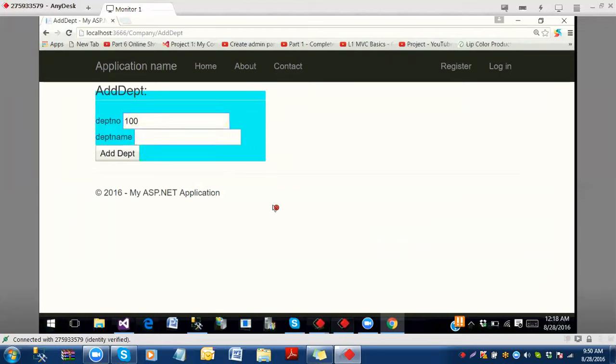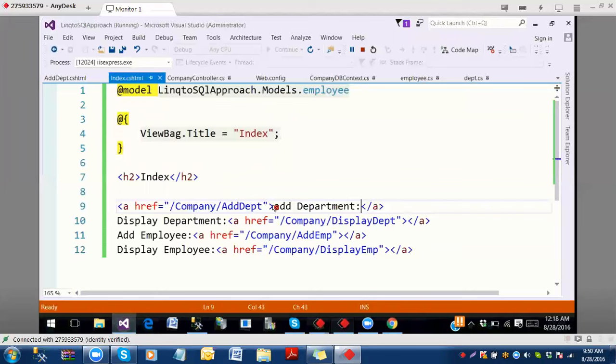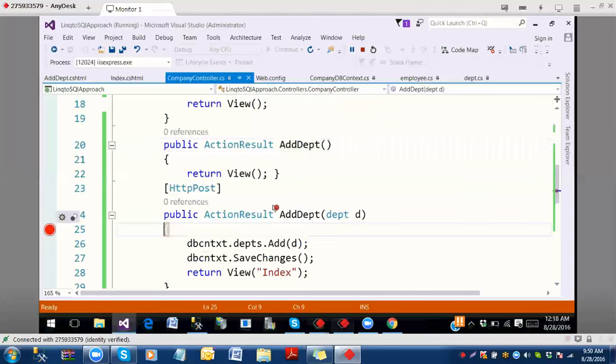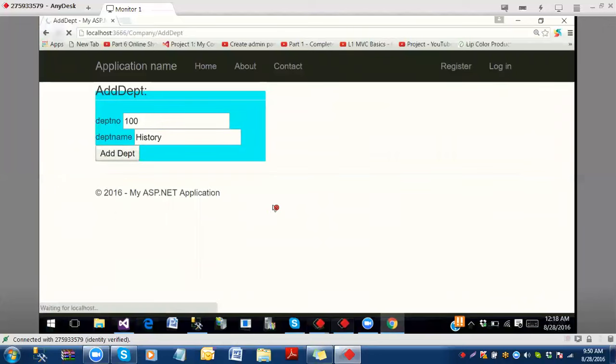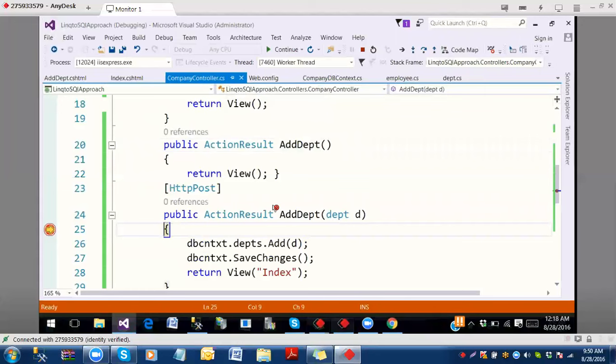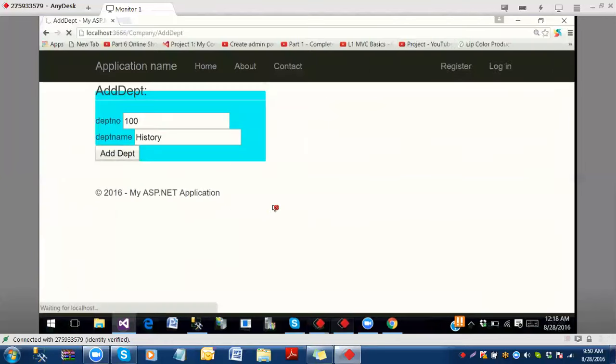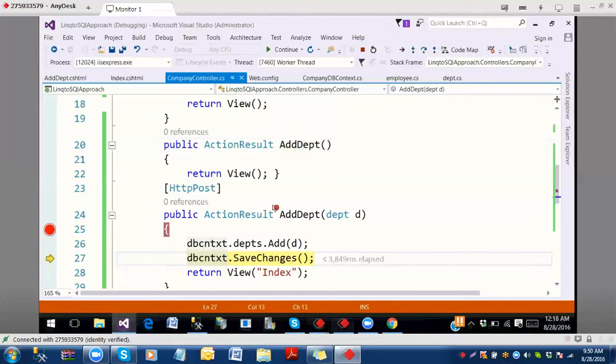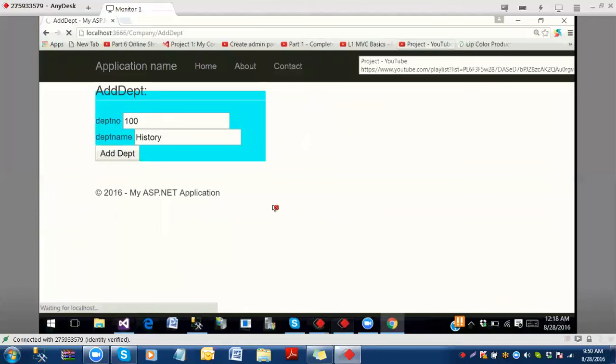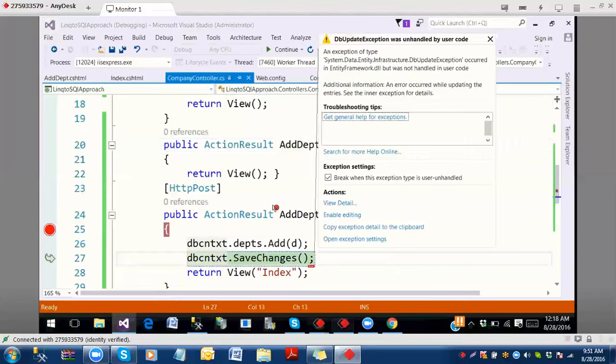Now you can keep the breakpoint in the controller class. We'll check whether the cursor is coming inside the HTTP post, where the save changes is there, or not. The second one, yes. Now you can click on the button. Press F11. So now it is executing. Save changes, F11. It automatically goes to next.